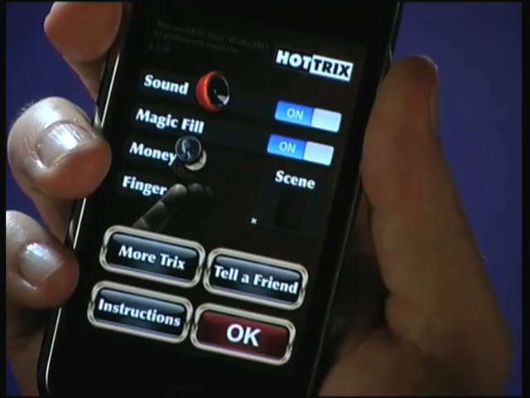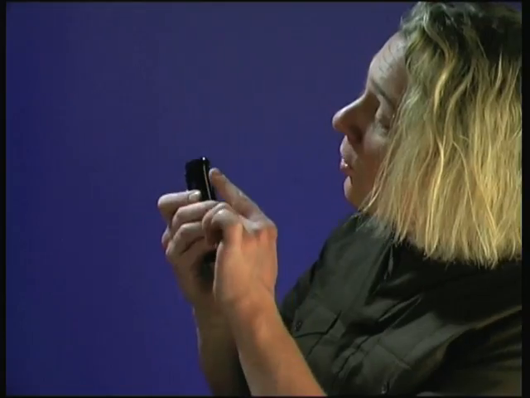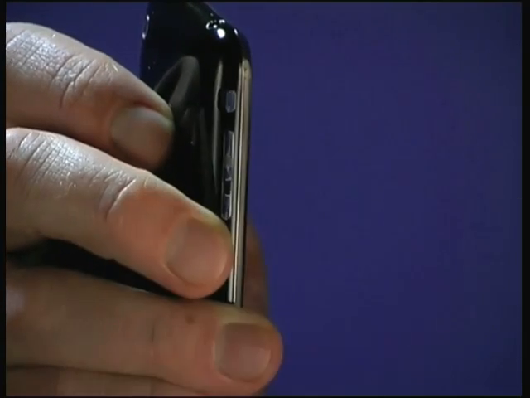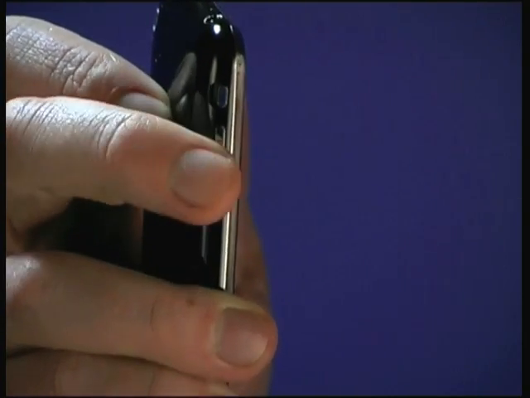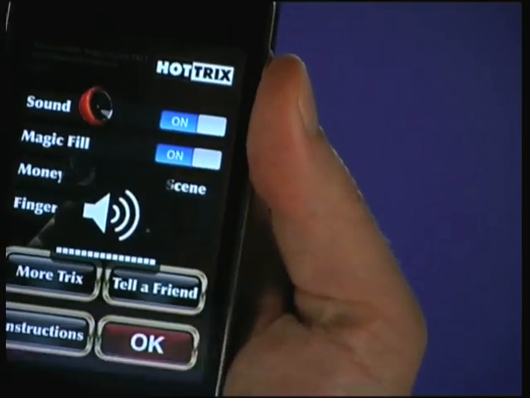Sound. Should it be on or off? Now remember, if it's on and you cannot hear anything, make sure your mute button on the iPhone or iPod Touch is not turned on. Your phone or your iPod Touch is mute if you see the red button. Also, if it's not mute, the sound is on and you still cannot hear anything, make sure the volume buttons are all the way up.